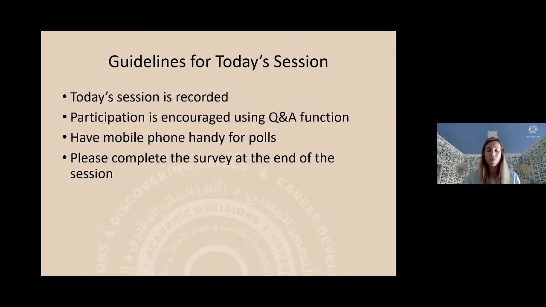In addition, we have a few QR codes where we will ask some polls. So if you have your mobile phone handy, keep it near you. That way you can access those QR codes. If you are viewing this presentation on your mobile phone, we will put the link in the Q&A function so that you can access it from there. And then at the end of today's session, we will have a quick survey where you can provide feedback for how you felt today's session went. So please do take the time before you leave to provide some feedback for us.